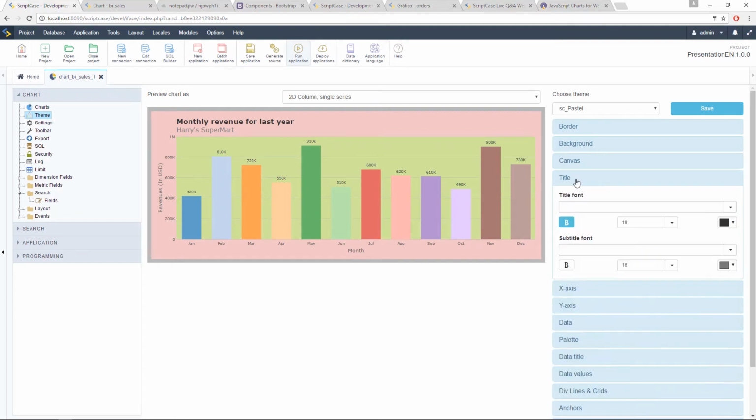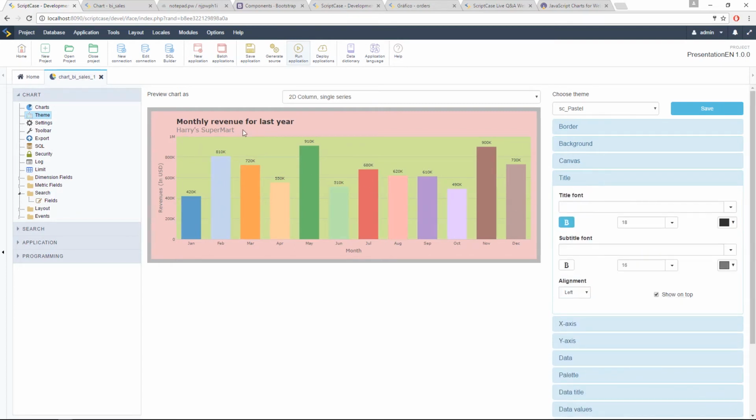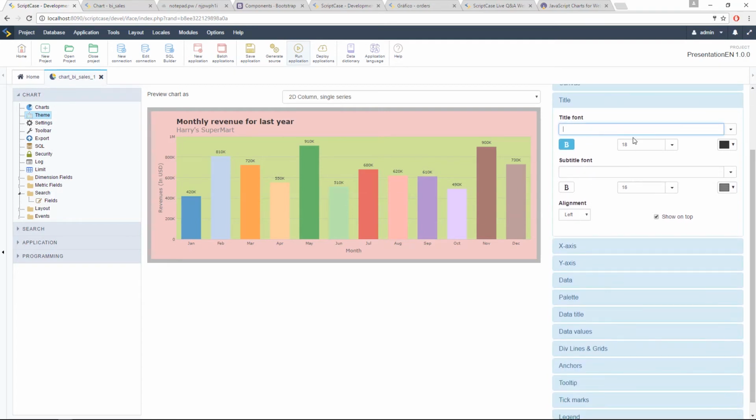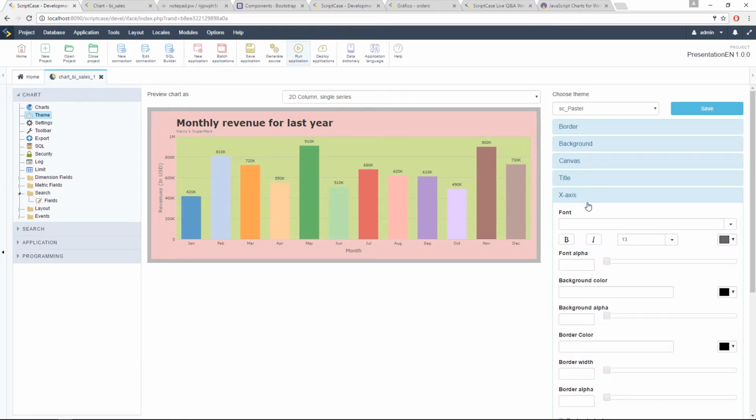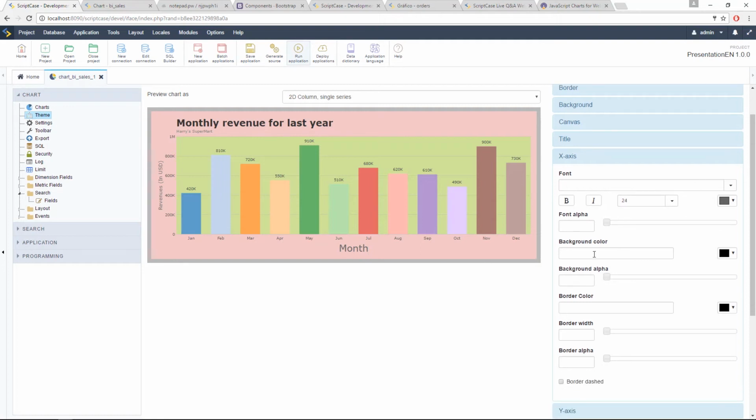Okay, then we have the title. This is this title, and then you have also the option to customize the subtitle. So this is the subtitle. Let me just add a bigger font for you to see the difference. Okay, so here the x-axis, this is the one where you have the word month. Let me add a bigger font, 24. As you can see, we have changed the font size here. You have more options to customize the font here.